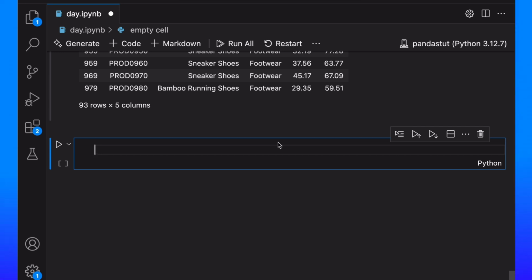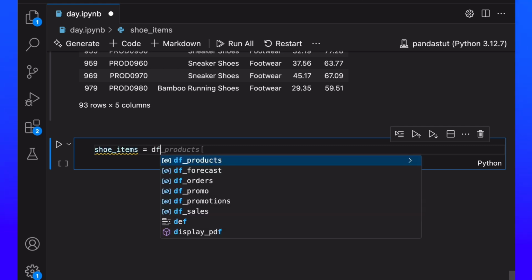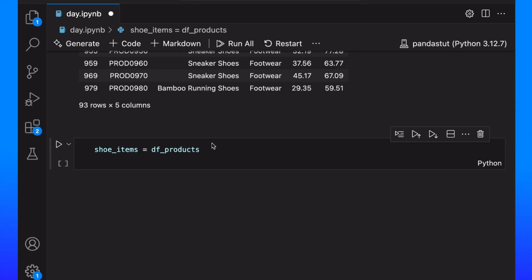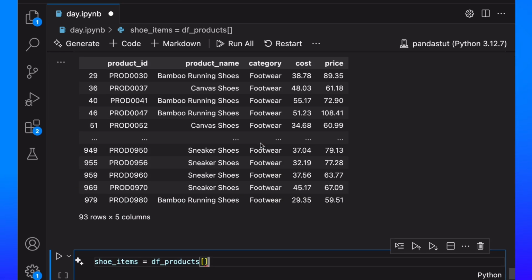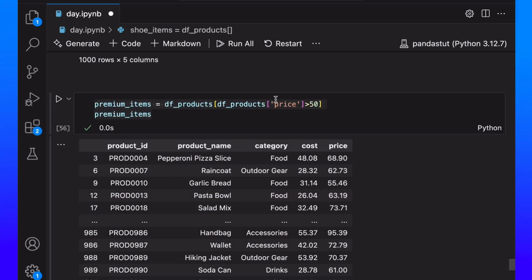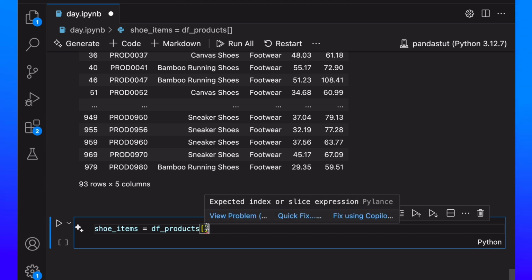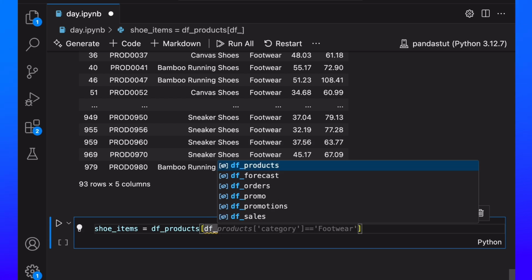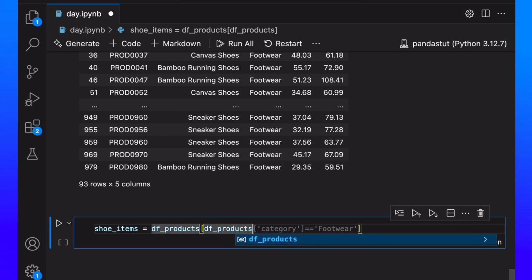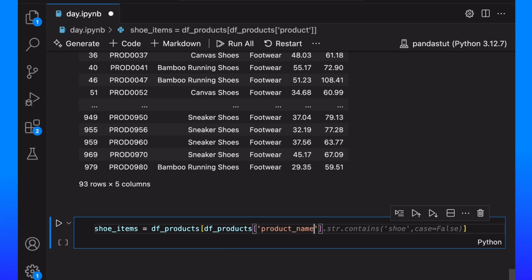So over here, I can say shoe_items is equal to df_products, and then we'll have to specify the condition which would return us the boolean series. It's pretty similar to what we did over here. We are going to get back a boolean series, but the difference is going to be in the way that we're going to write this condition. So let's first write it out and then let's discuss it. Over here I can say df_products at product name, which is what we have over here, and then you can say .str.contains.